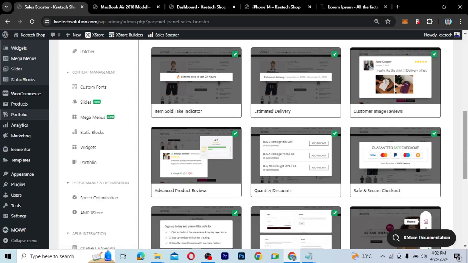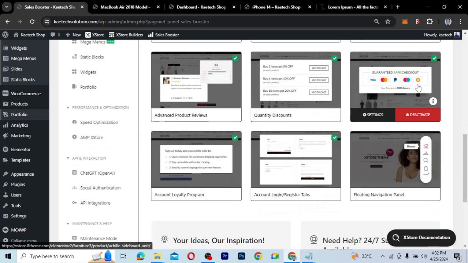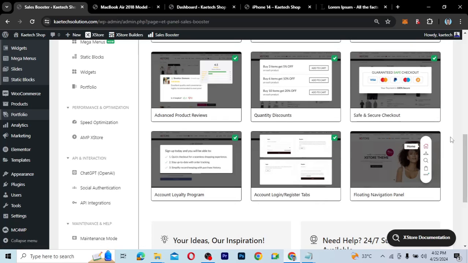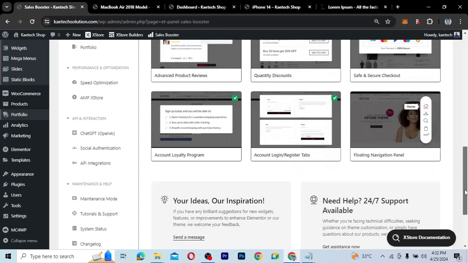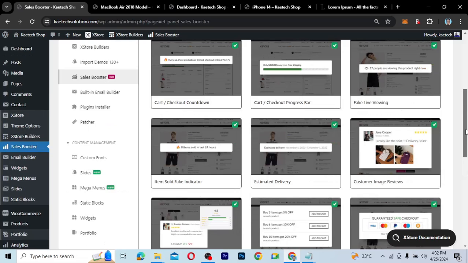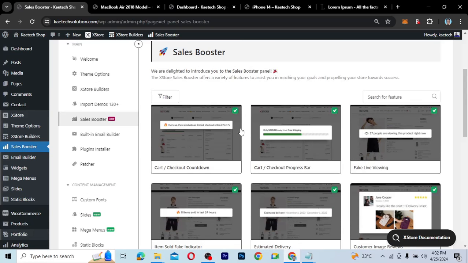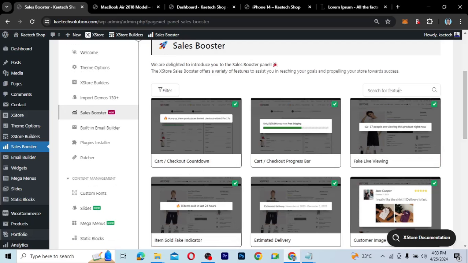And then we have safe and secure checkout things over here. And then we have account loyalty program, and then account login, logout, register tab, and then floating navigation panel. This one is not activated, but you can activate it. Okay, so these are all very good things that you can use for your website. But let's look at the one that we want, so let me search for fake.